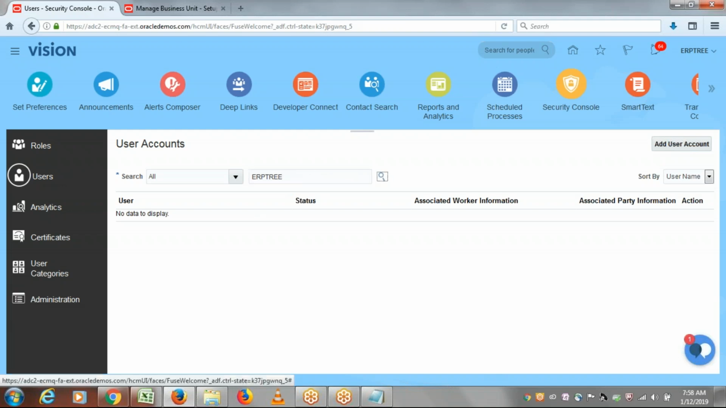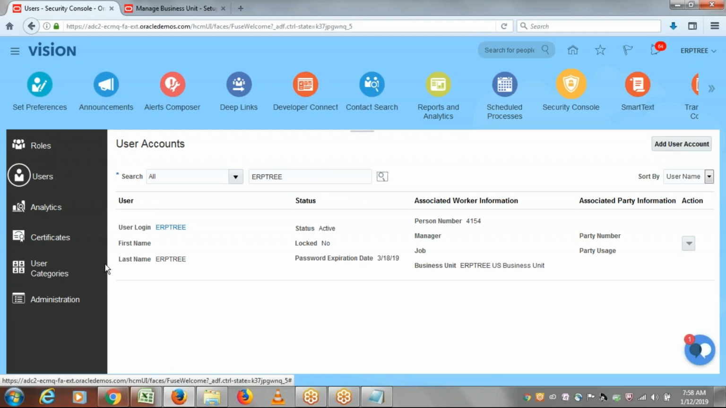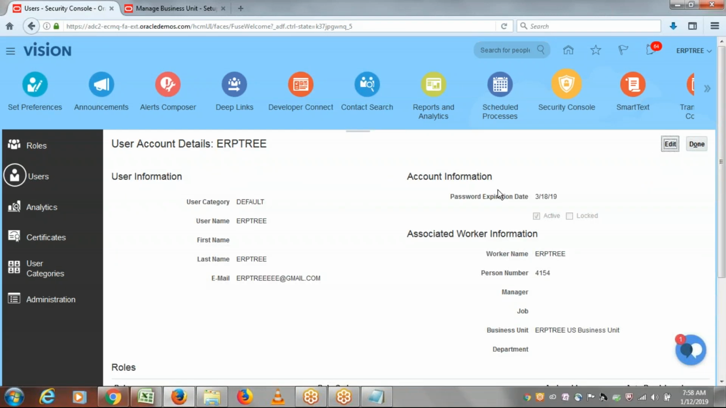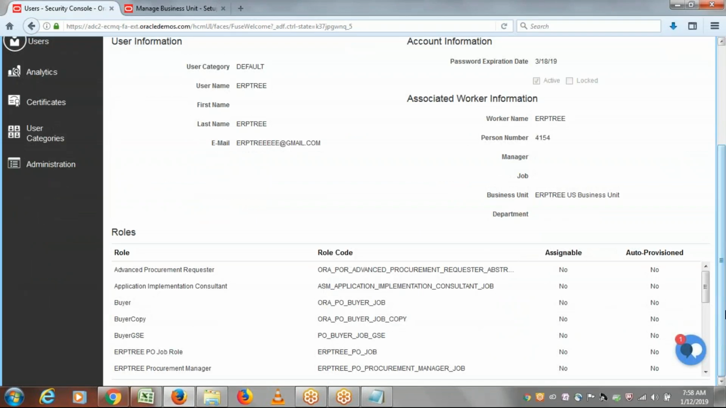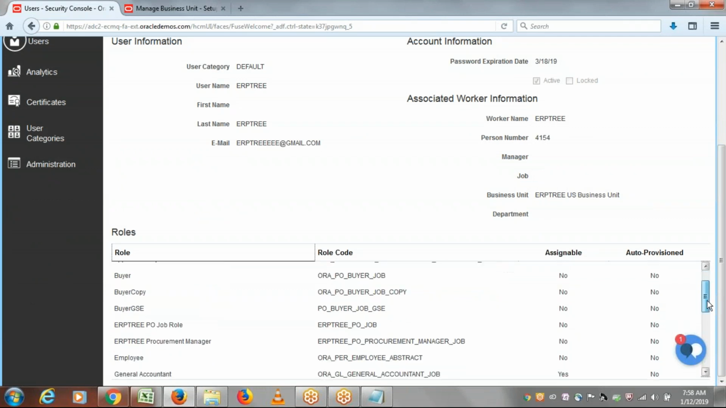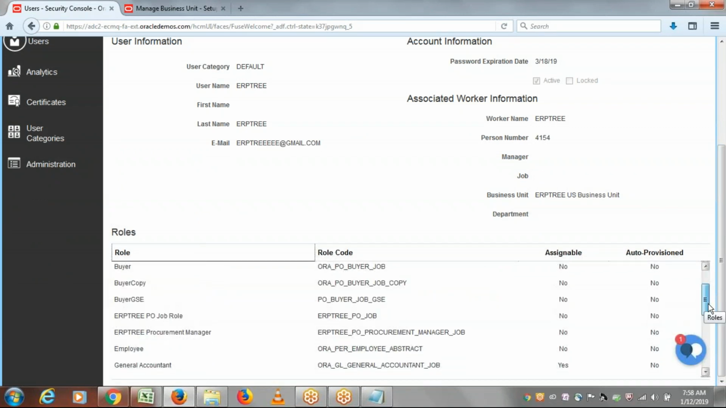So at definition time itself we assigned roles. The same you can see for this user. Go to user. So ERP3 PO job, ERP3 PO procurement manager job, the earlier one. Okay. And those two we assigned, the same you can see.